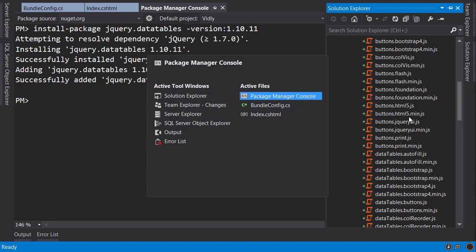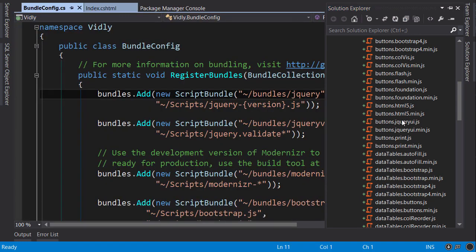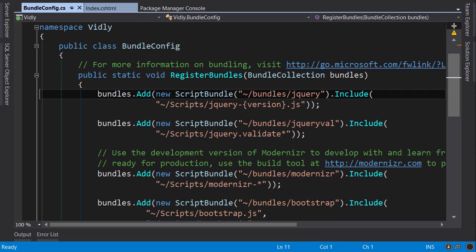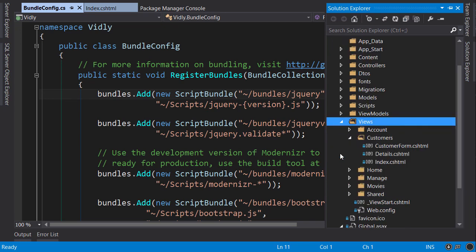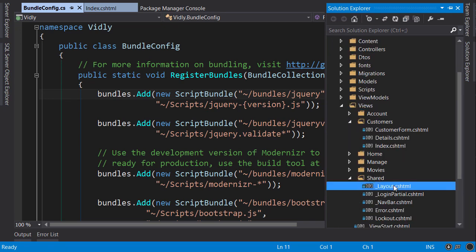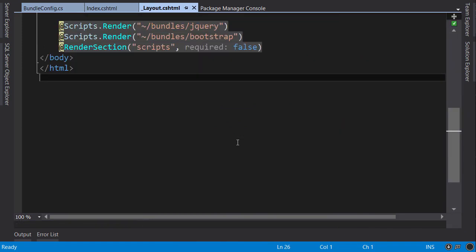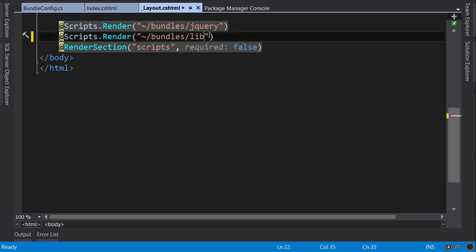So let's go back to our bundle config. Now, before adding DataTable scripts, I'm going to consolidate a couple of these bundles. We need jQuery and Bootstrap on pretty much all pages. So if you go to Solution Explorer, open up Views, Shared, Layout, and scroll to the bottom, you see we have 2 references here. One for the jQuery bundle and the other to Bootstrap. So I'm going to consolidate these 2 into a new bundle, which I call lib, which represents third-party libraries.